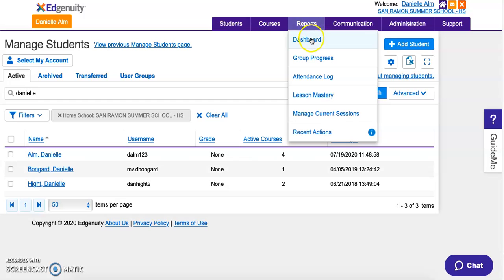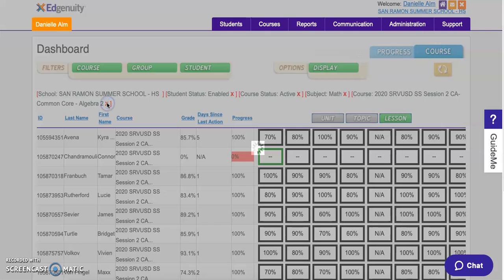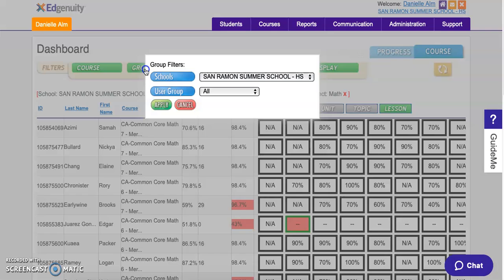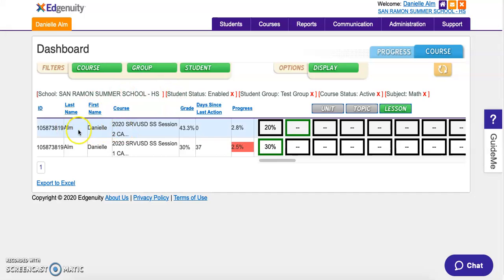So now when I go to reports, my dashboard right now currently shows Algebra 2 students. I'm going to click out of that and I'm going to select the group that I called my test group. By doing that, it's going to pull me up. As you can see, I've now been assigned to the test group. I've already done this, so that's why I'm appearing twice. Normally, the student would just appear once, but I had already added myself to this group.